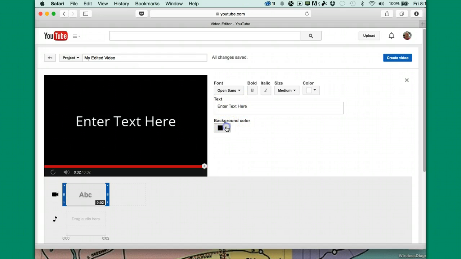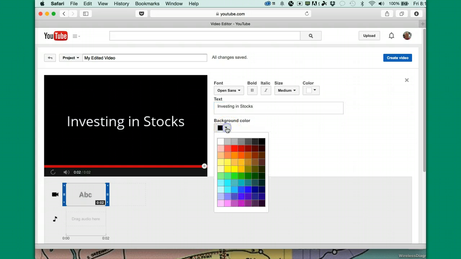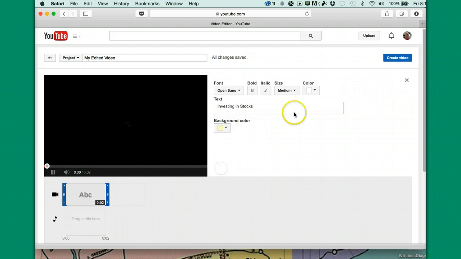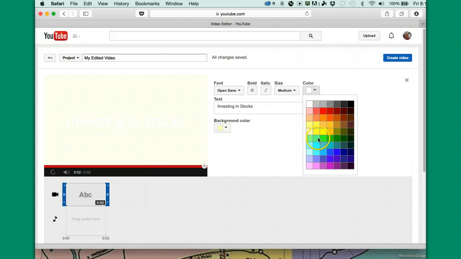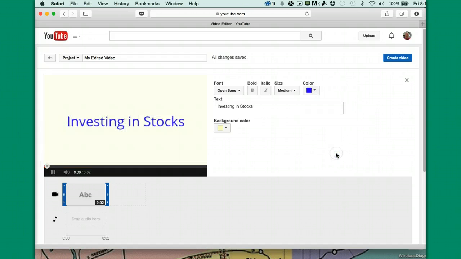I have the ability to do some adjustments with the background color. I can change various fonts. I can change sizes. I can change the color of the text. So that's my video title. You can see what it looks like, and you can see how long 2 seconds is. So maybe I want to do something a little bit different. Maybe I'm going to change my background, and then I'm going to change my text color. Okay, so it's as simple as that.